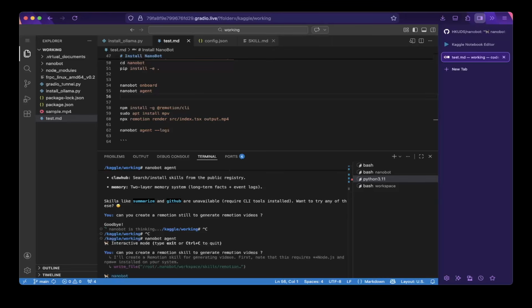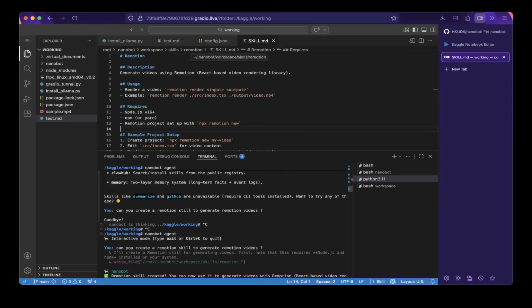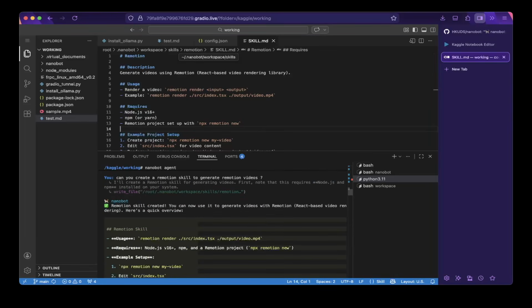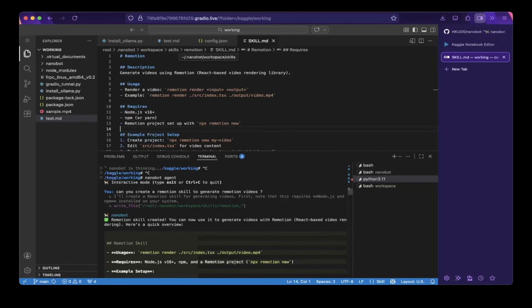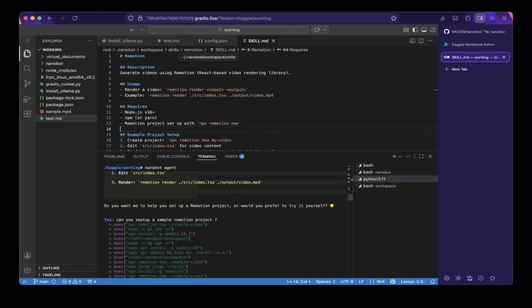So it created it under the workspace skills folder, and you can see it's very nice. It's very straightforward and created the skill. And then we asked the NanoBot to create a video. So, can you create a Remotion skill to generate Remotion videos? So it actually created a guide, and it also asked, do you want to set up a Remotion project, or would you prefer to try it yourself?